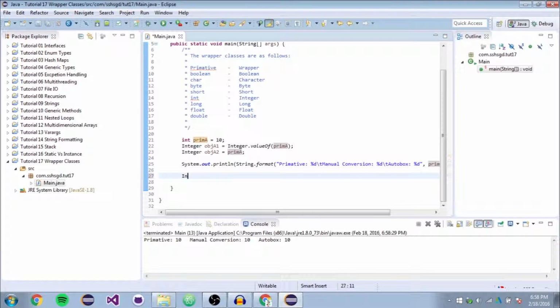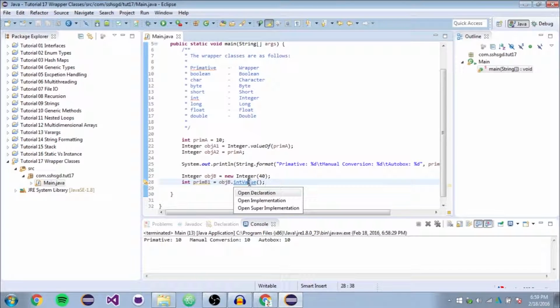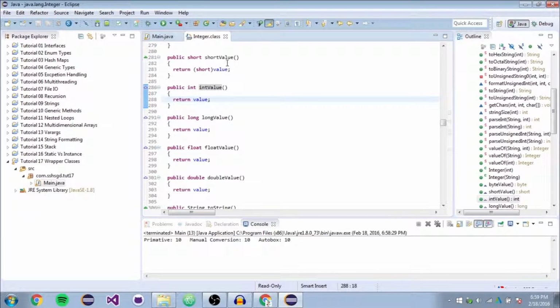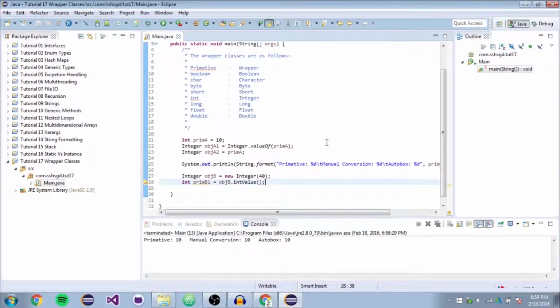So we're going to have Integer, object B equals new Integer. We're going to give this the value 40. All right? So first thing we're going to do is the boring manual way. So obj dot intValue. This literally just returns the value as an int. So there you go, int prim b2.